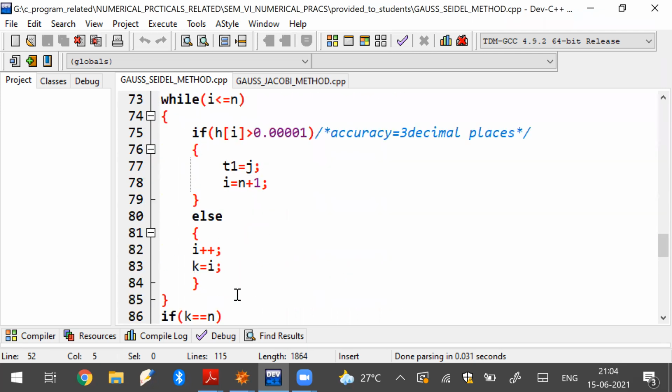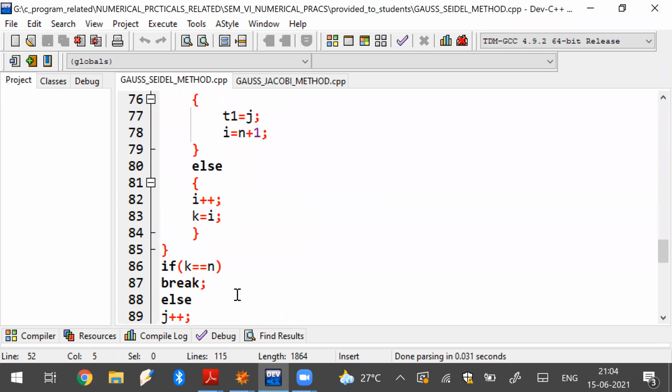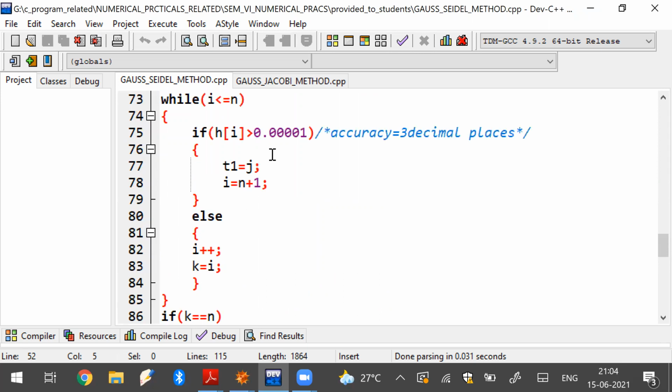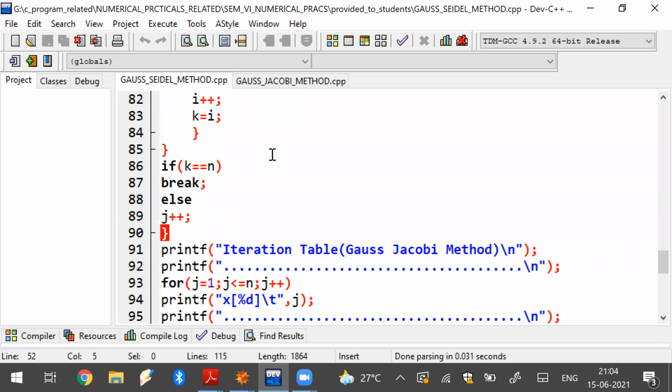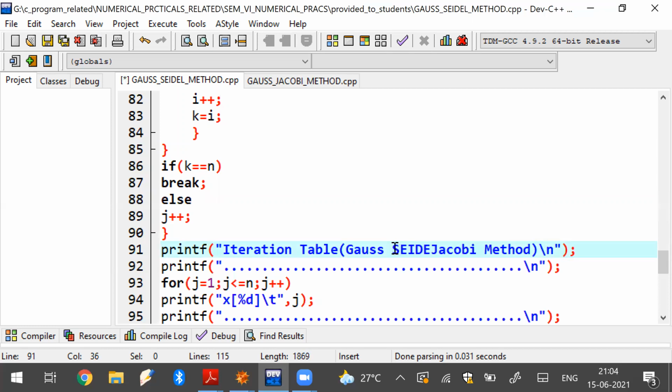Okay, so in this way we have just ended it here. And you just see one thing, here we have created the entire iteration table which is required for our purpose of matching the accuracy level and finding out the solutions. Once this is done, this is the printing part, the iteration table. Here I have written this by mistake, it should be the Gauss-Seidel method. Whatever, you can correct it yourself.